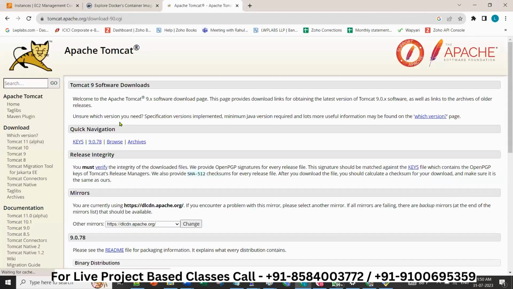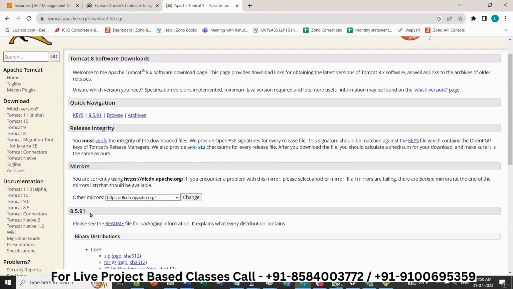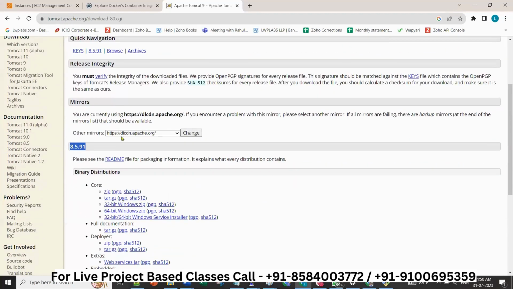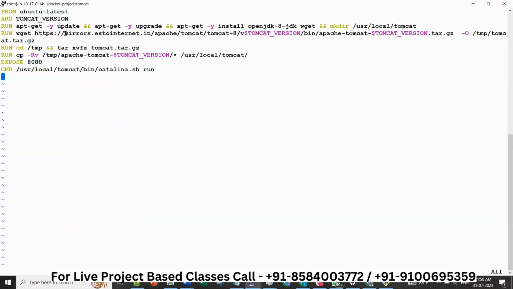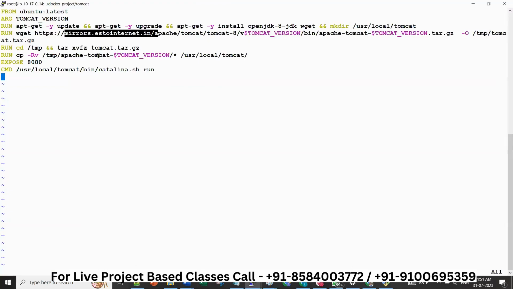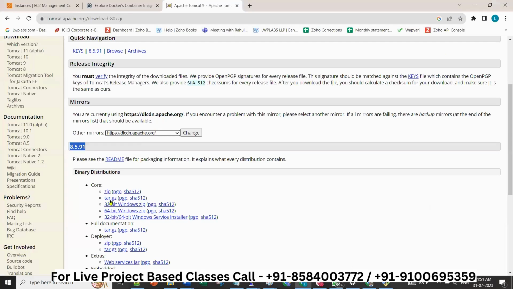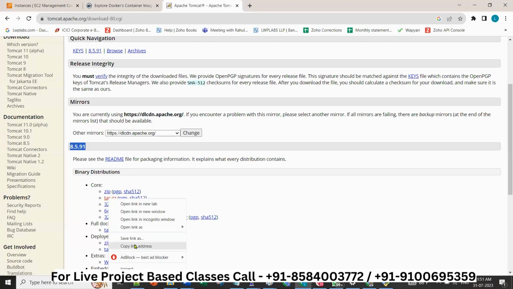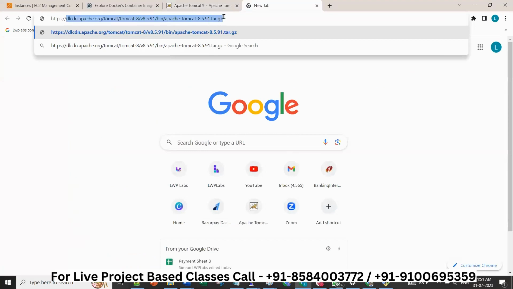Tomcat. So I'll type in Google "Tomcat download" and come to this page. I'll go to Tomcat 8. Here you see the latest version is 8.5.91. But my mirror, here you see the mirror changed to DLCDN. Currently here I have used a different mirror. Previously this Tomcat download page was using this mirror, and now it got changed. So I will right click on this and copy the link address.